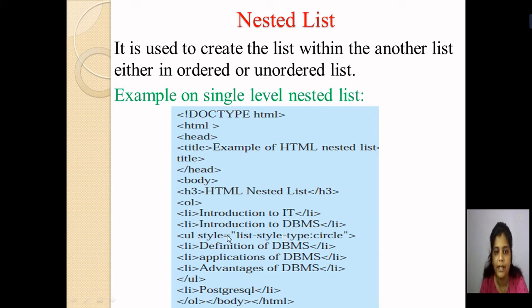Okay, it means what I have done, I have created here a nested list. Have I closed my OL tag over here? No. And I have written my UL tag. Okay, it means inside the OL tag which tag have I nested? UL tag. And what I have done, list li definition of DBMS. Okay, means I have written the sub content in my introduction to DBMS chapter.